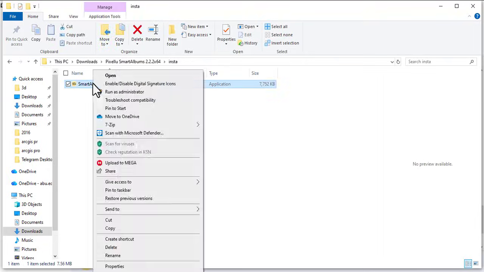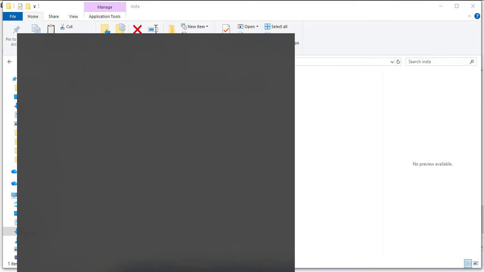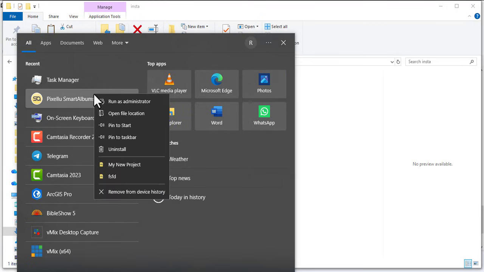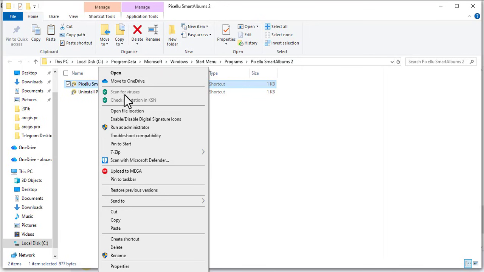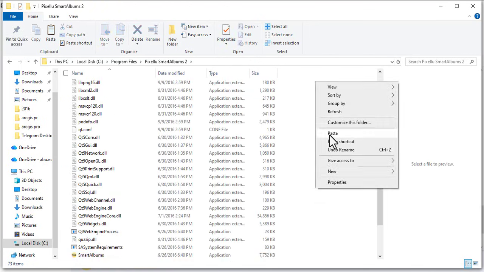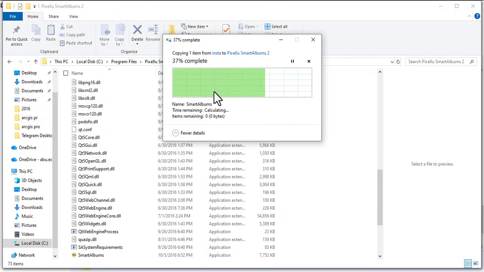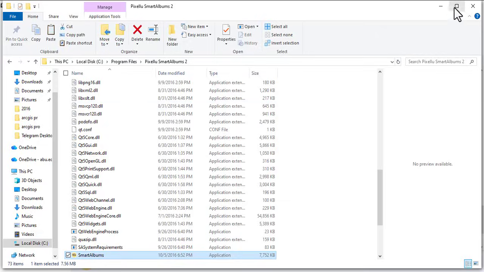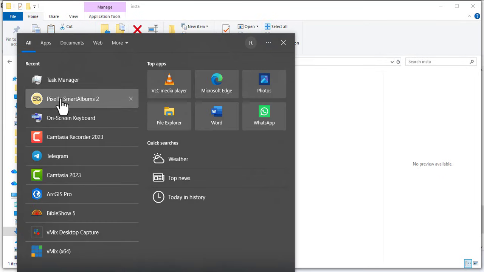So just copy this and you will take it to the install file. So I'll just right click on this and then open location. Then I'll right click on it and open location. So I'm just going to drop this and then that's all. So I'll click on continue and I think that is all for this. And then all you need to do is to launch it.